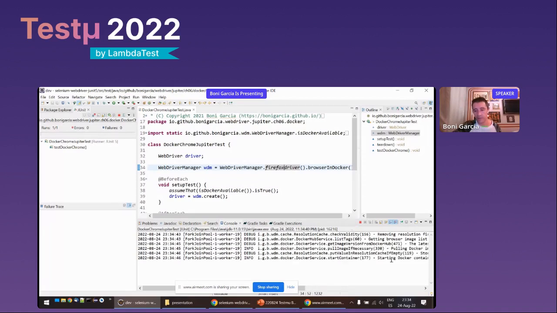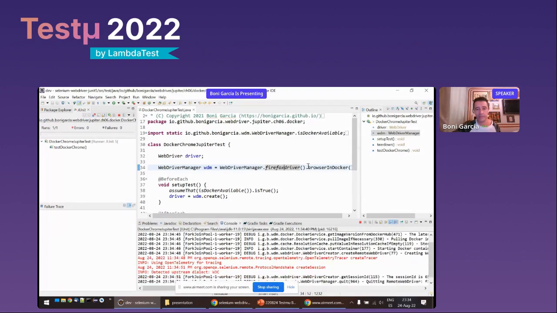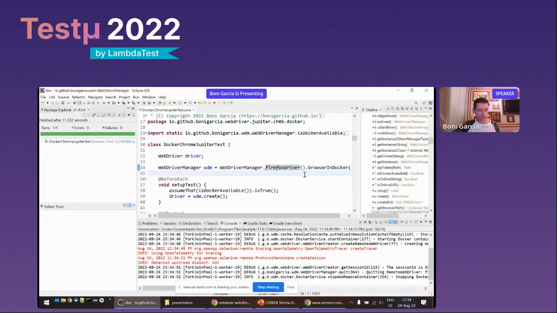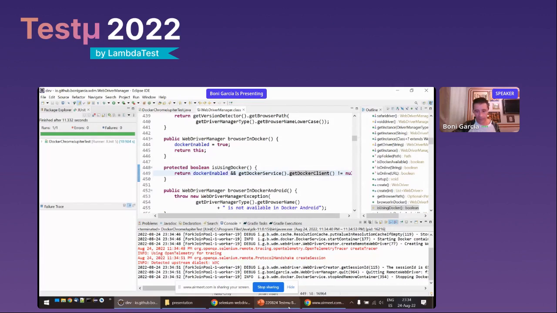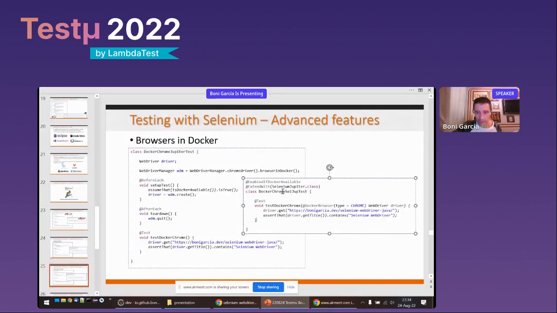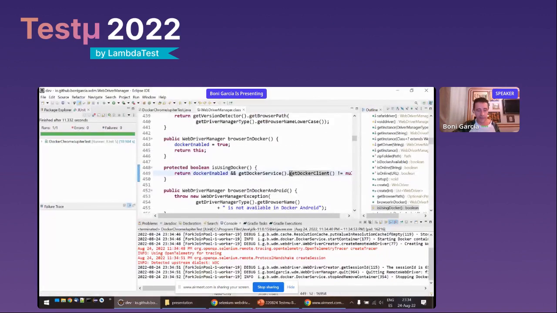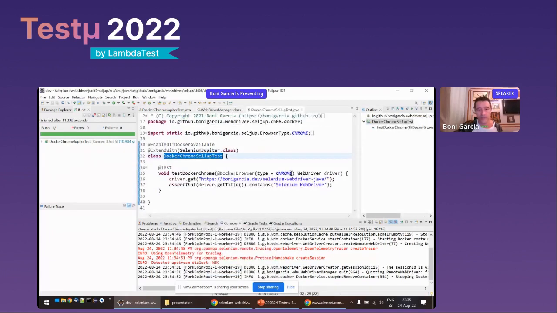Well, it's pulling, etc., and the test is supposed to be green again. So I have the equivalent test in Selenium Jupyter. I am not going to run it because I don't have time, but as you can see, it's quite compact using this annotation, Docker browser for Chrome.